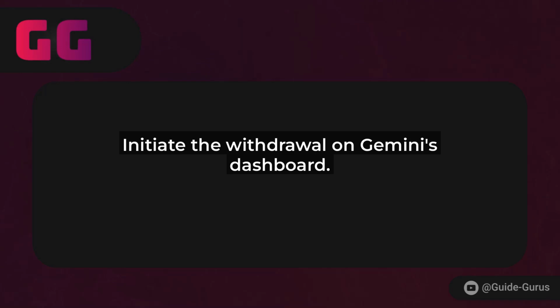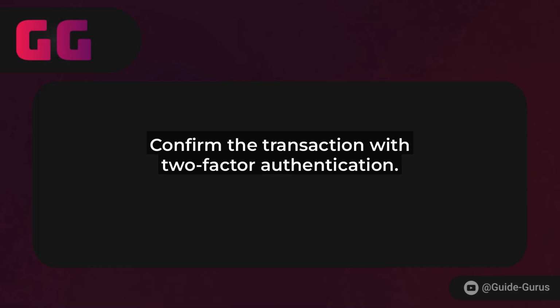Now, back on Gemini, paste that address into the withdrawal form. You'll be asked to specify the amount. Enter what you want to send, minus any fees. Review everything carefully, then hit Confirm. Gemini might require two-factor authentication for security, so have that ready.